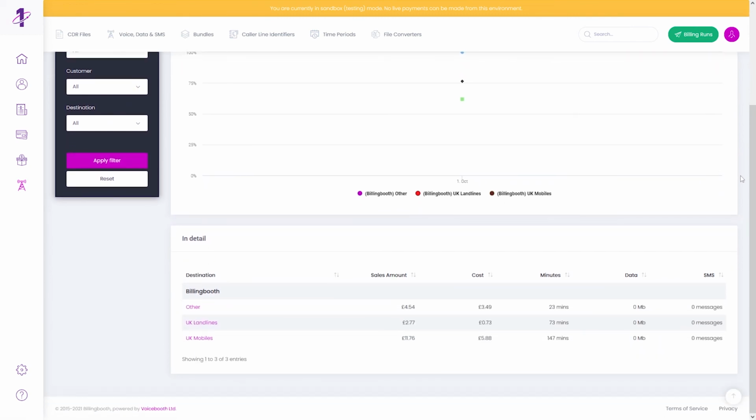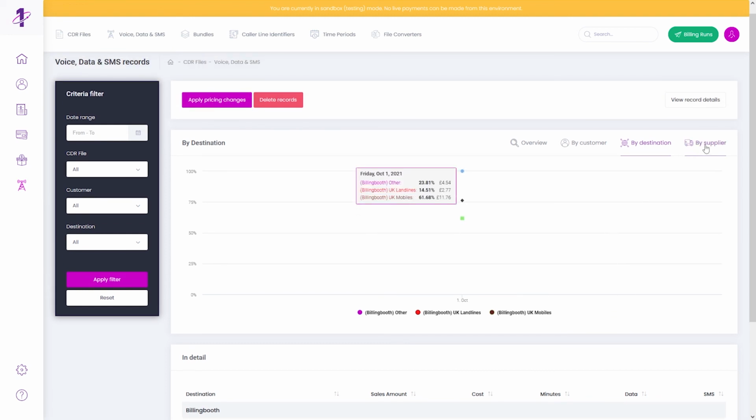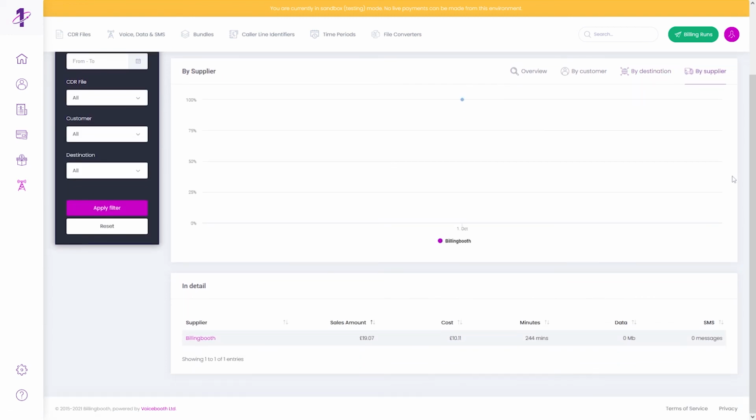This tab works in much the same way as the By Customers tab, only this time breaking things down for each destination that matches your criteria filter. Likewise, the same goes for the By Supplier tab. Since a CDR file will be from one specific supplier, it will only feature the one supplier for us here. The idea with the By Supplier tab is that this can be utilized when you have a broader range of voice data and SMS charges covered by your criteria filter.